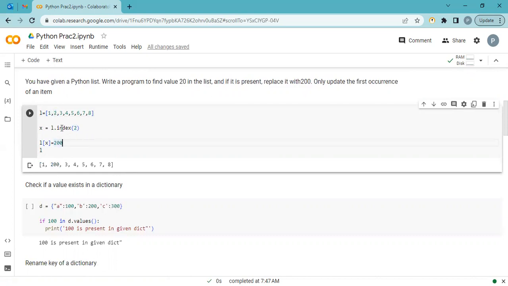What I am doing here is using index. I find the index of the number 2. The indexes are 0 and 1, so 2 is found at position 1. So x becomes 1; it returns the index value. Then I say L1 at that index is replaced with 200. Again, it's a very useful command.